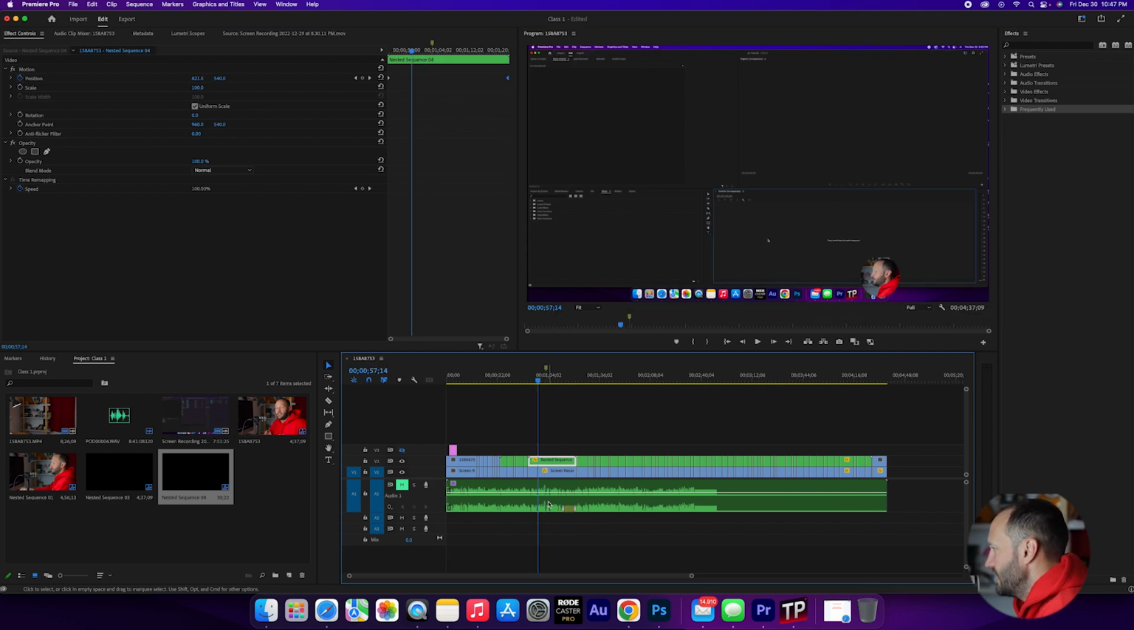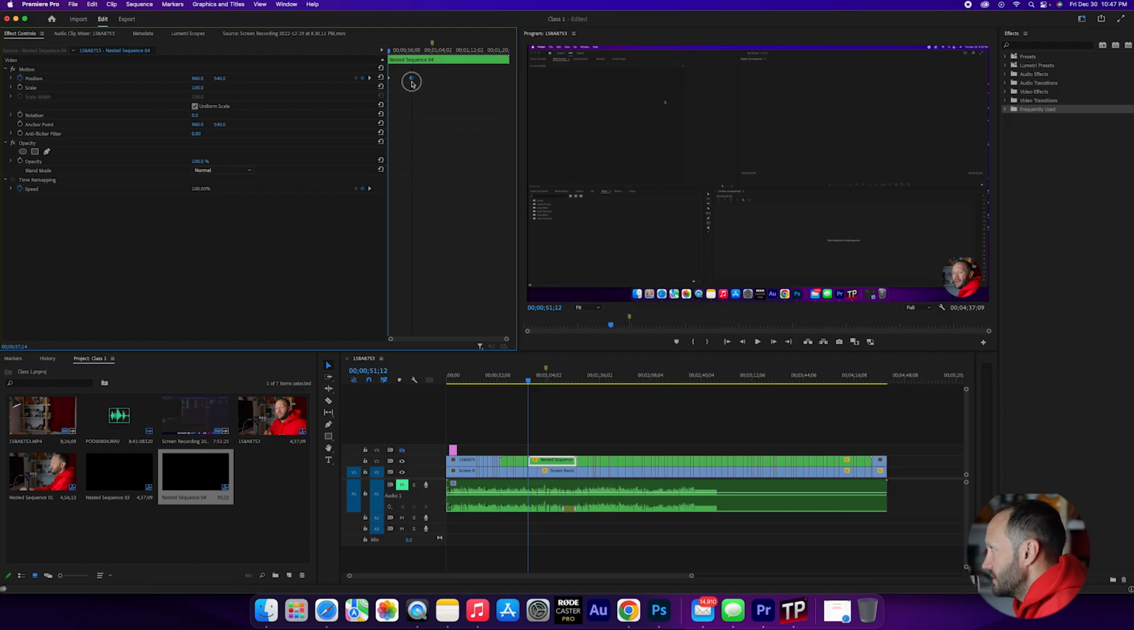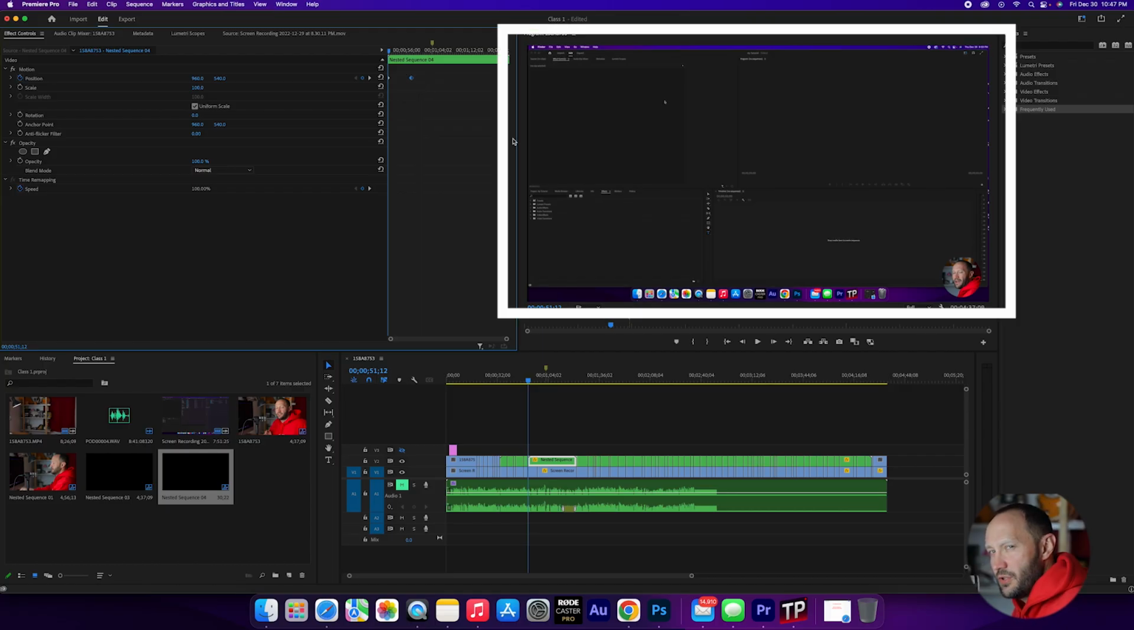Now, if I restart and I go to the beginning of the clip and I take these keyframes and I move them closer, it's going to speed up that process. So I play it again. I move those keyframes closer. I play it again. And you can see it's moving a little faster.